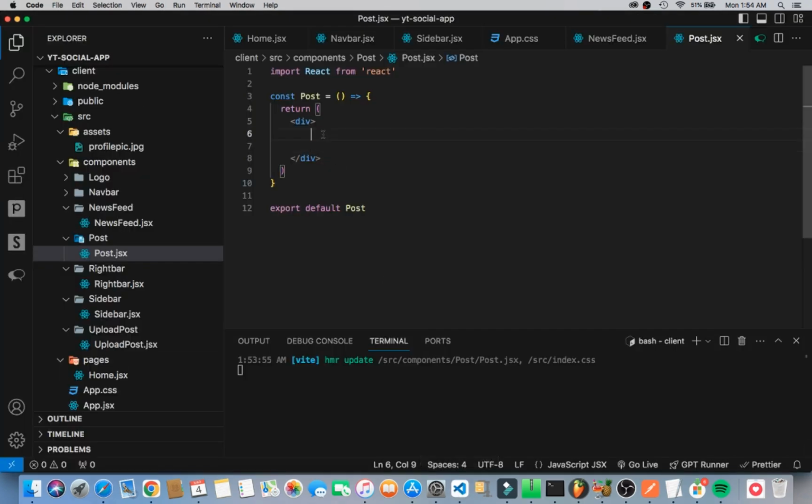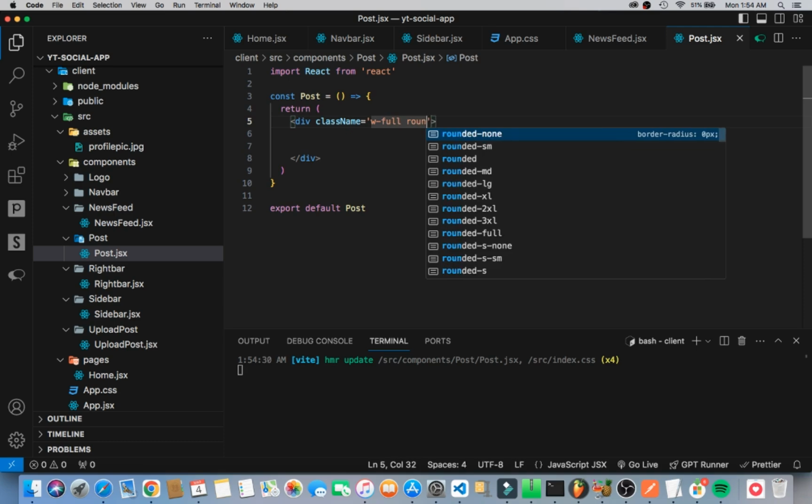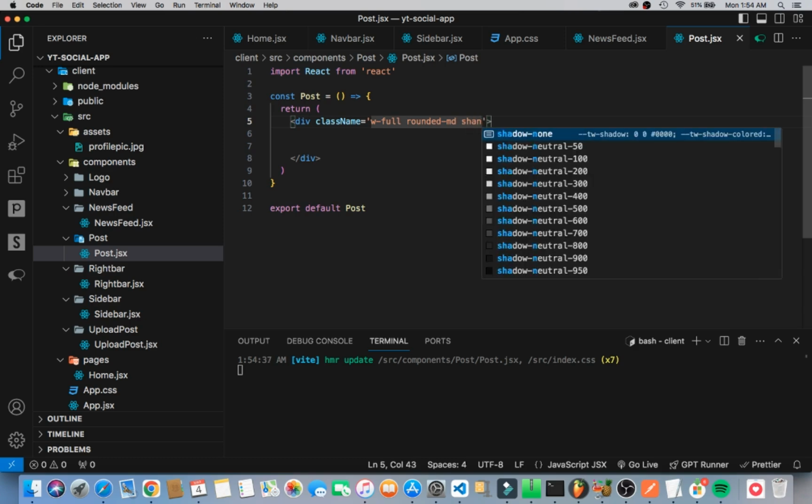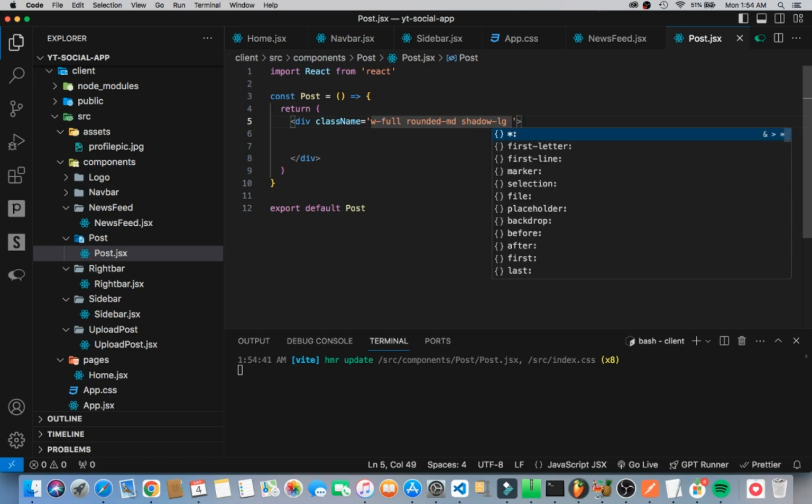So we have our main div here. Our main div is going to be the card. So how do we style the card? We are basically going to give it a full width, and then we are going to give it a border radius. So I can say rounded MD, and I can give it a large shadow. Let's give it a large shadow, and then we can give it a margin top of 30 pixels.